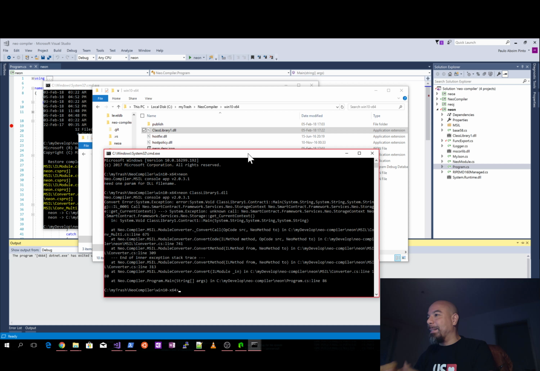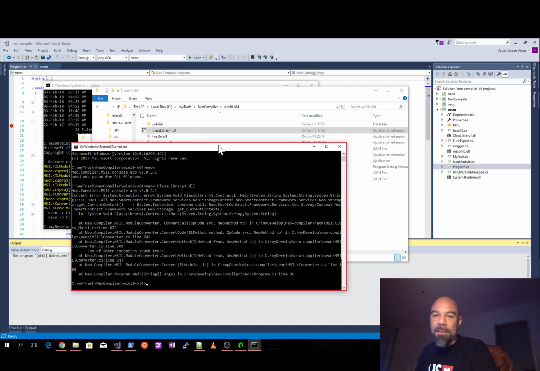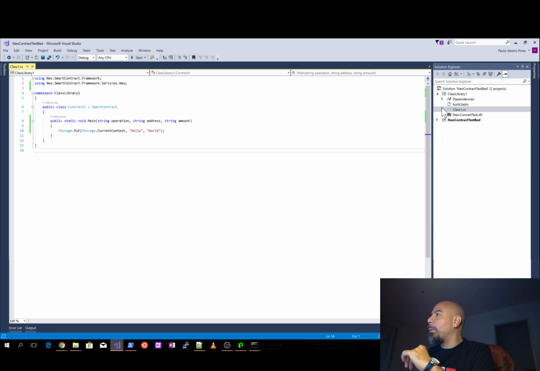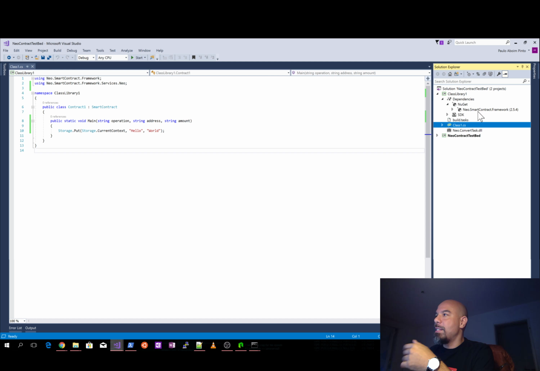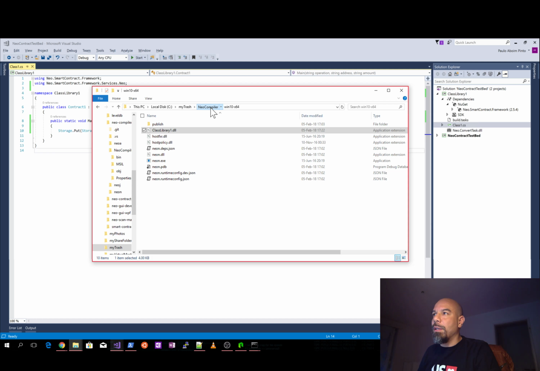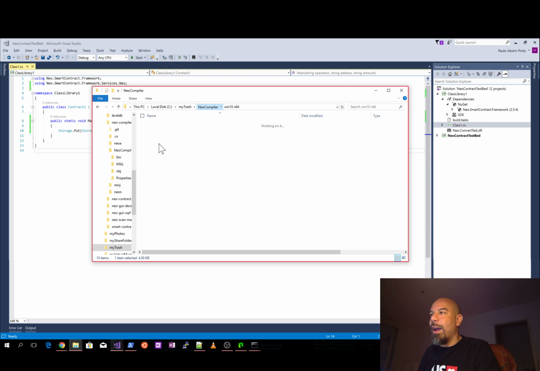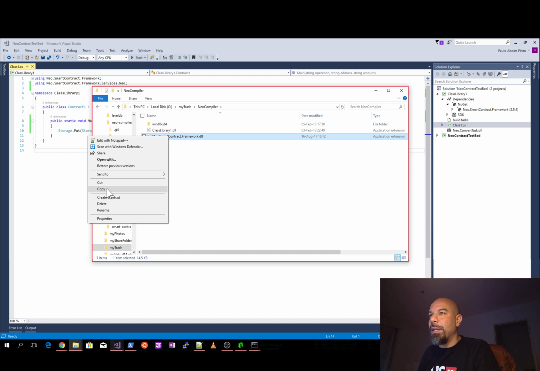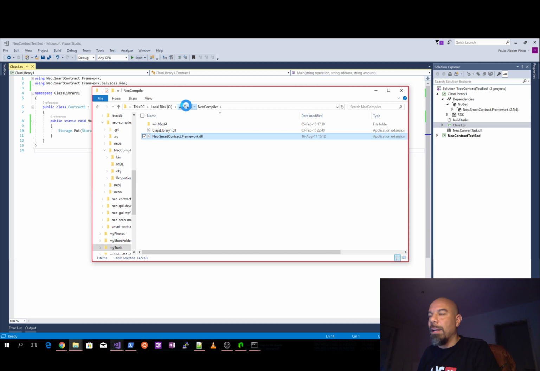It was what I expected. It gave me an error, and this error is because it's missing Neo.SmartContract.Framework.Services, because the project has the dependencies, it has this Neo Smart Contract Framework, and it just needs that. You just find it on your disk and copy it to the same place where you put Class Library One. I have it here. I already copied it here, in an easy place.